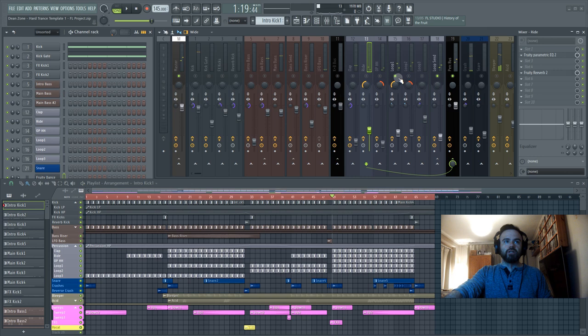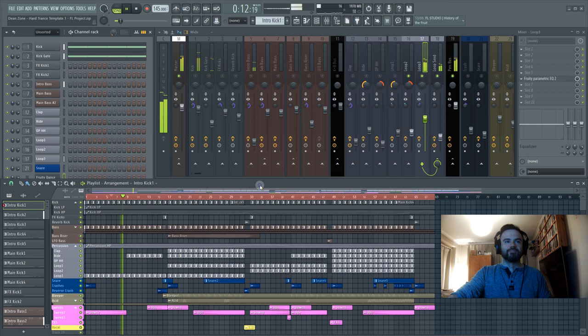There is a third loop that only runs in the opening part of the track. And it's on totally the wrong channel. How embarrassing. There we go, much better.